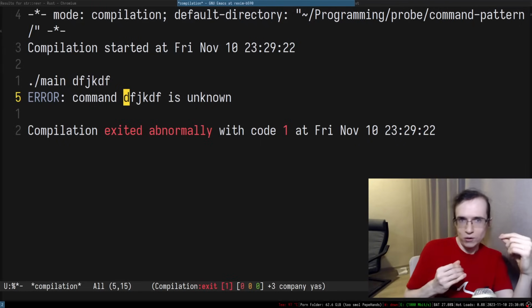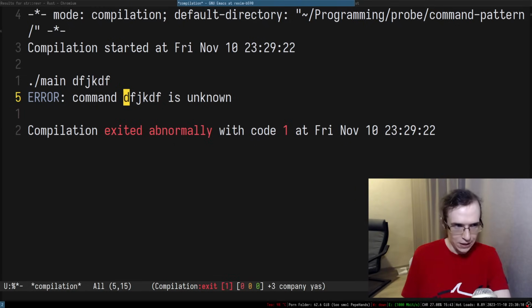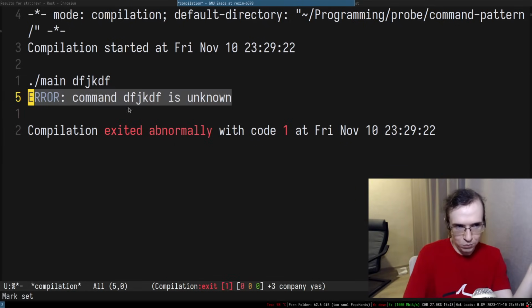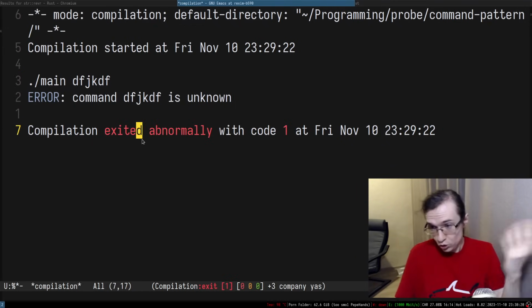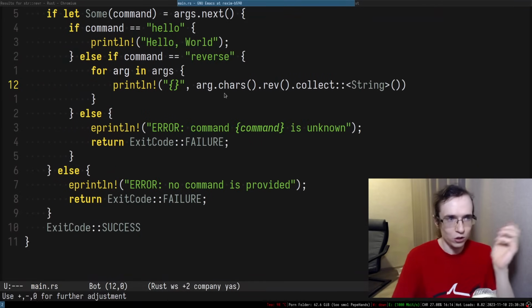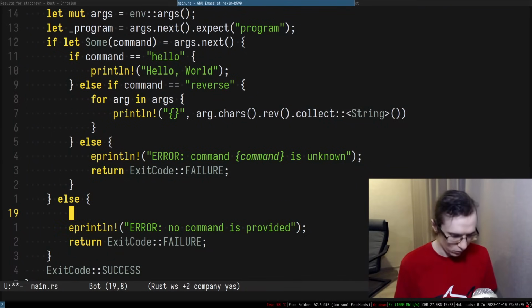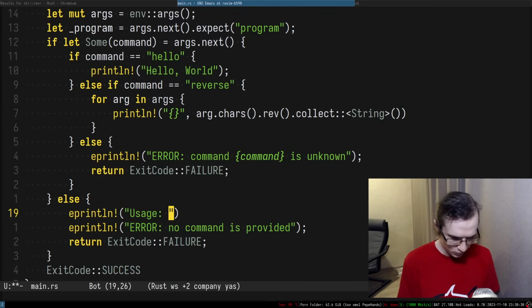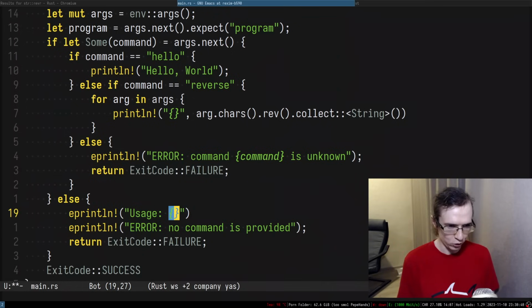Right, so if the program knows what's the correct way to do things, it should explain it to the user. So if you provided an incorrect command, tell what is a correct command. And we do know what the correct commands are. Essentially they are hello and reverse. So we can do eprintln usage, and this is a very good opportunity to use the program that we got from the first argument. So the usage is actually program and command.